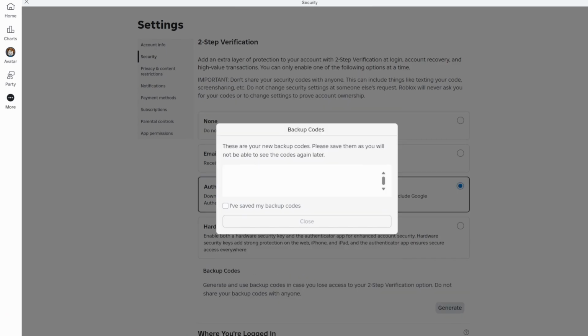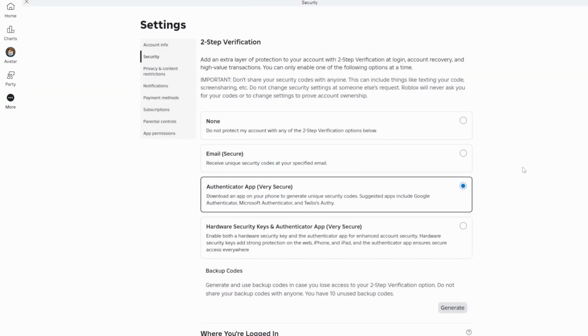And as you can see right here, it says these are your backup codes. So if you ever lose your account, you'll be able to use these codes to get right back into your account. Just click and drag, and then you'll do Control-C and then Control-V it inside a notepad or anywhere that's safe. Then click close, and you're 100% good to go.